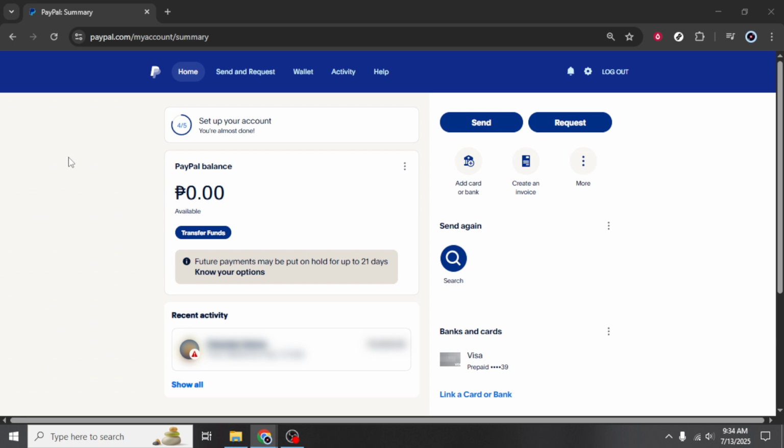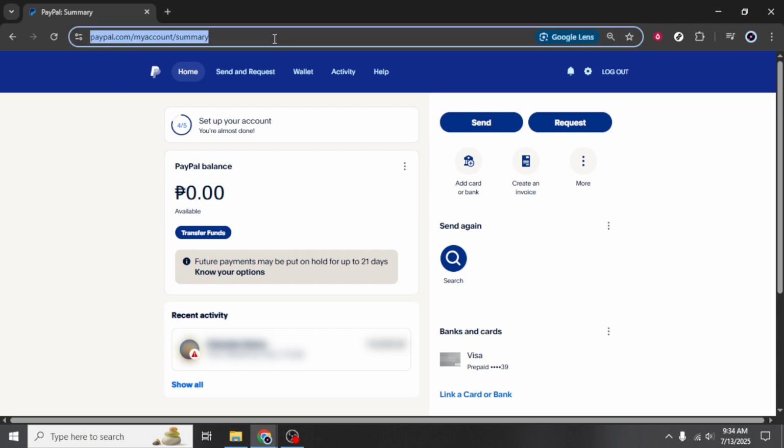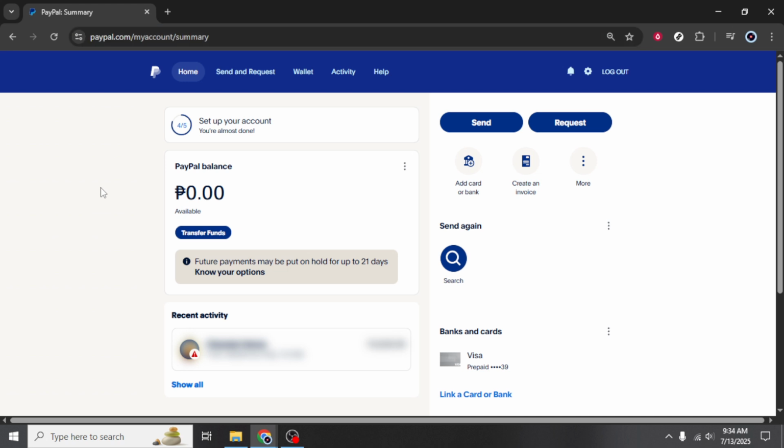To begin, open your web browser and navigate to PayPal's official website by entering paypal.com in the address bar. Once you're on the website, you'll see the login screen where you'll need to enter your PayPal account credentials. Make sure you log in with the correct account to avoid any complications down the road. Once you're logged in, you should now see the PayPal dashboard.